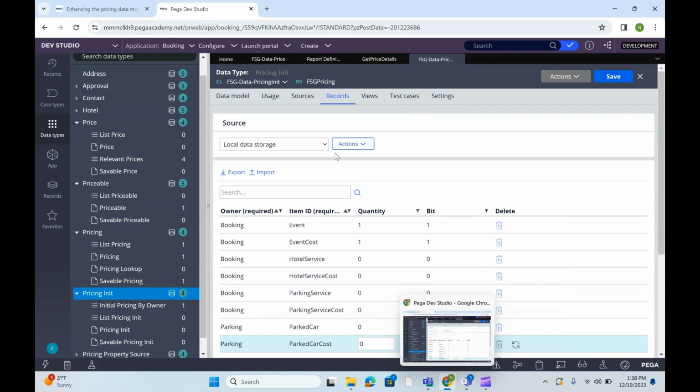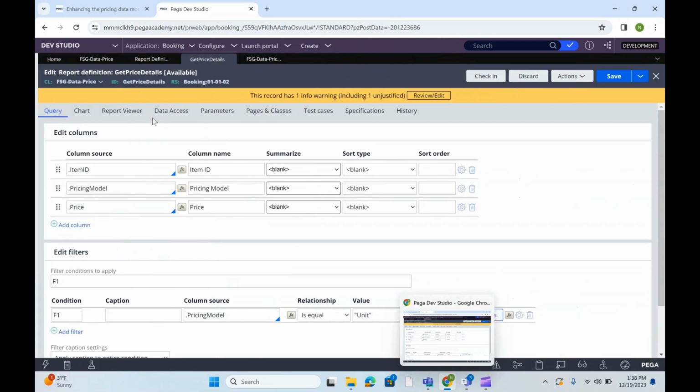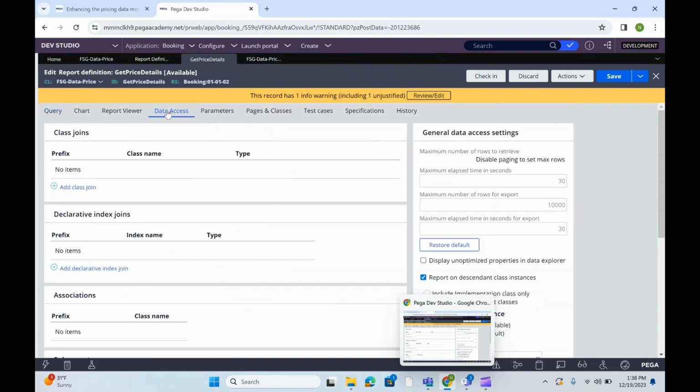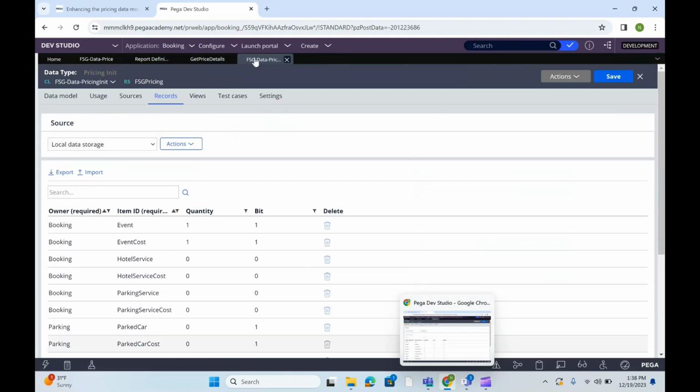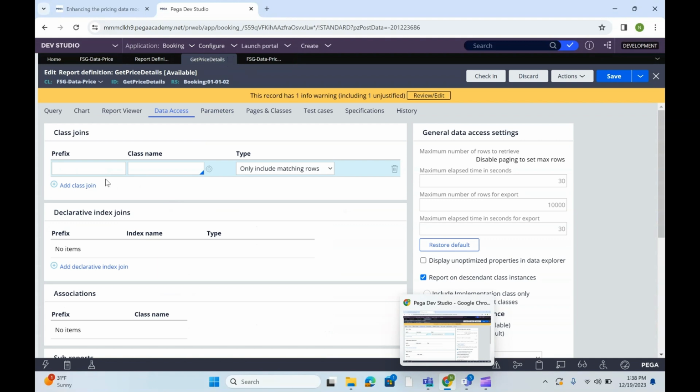So here it's not like in an actual SQL query, where we have to write that query, right? But here it is very easy. Let's go to the data access tab. Here you can see the class joins. Just add one entry. Here you have to copy the class name of the second table you're going to do the join with. Just copy and paste it in the class name.